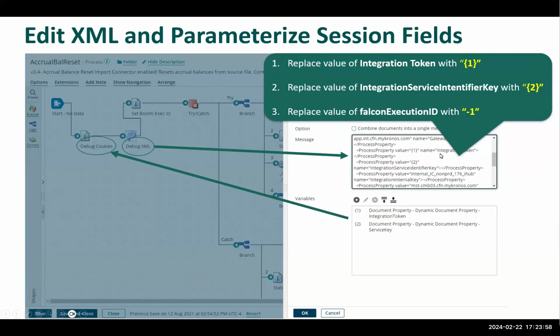Can I walk through the Falcon execution ID again? Sure, the Falcon execution ID is the integration execution from the WFM side. So the first integration I'm running is the accrual balance reset. The second integration I'm running is the punch import. The third integration I'm running is another accrual balance reset. Each time you execute an integration, it gets a unique execution ID behind the scenes.